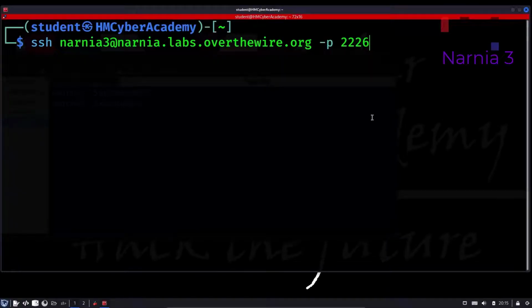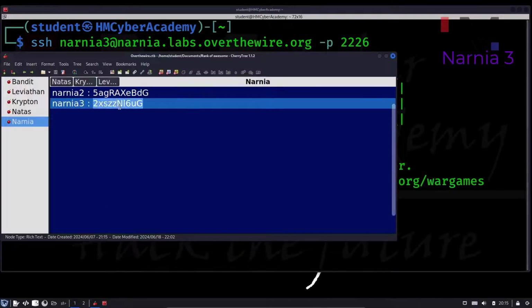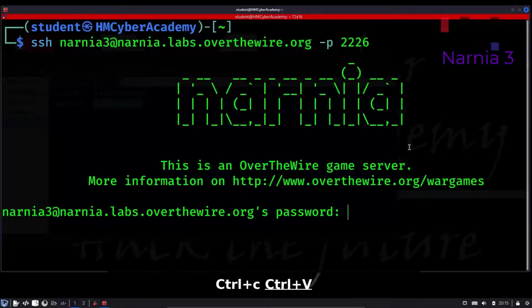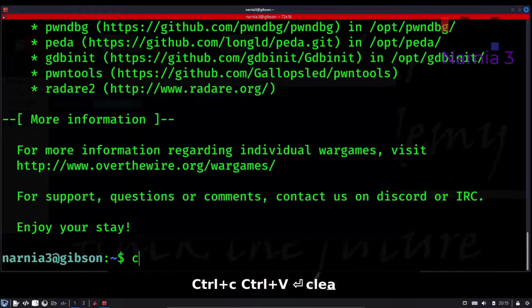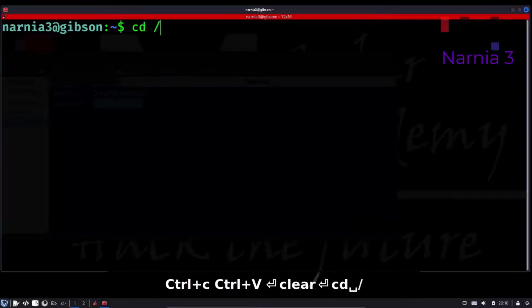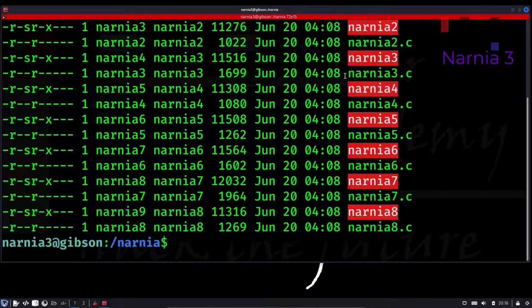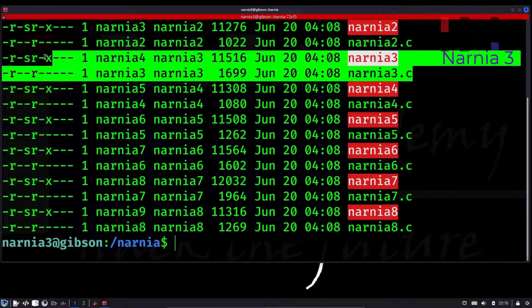So we have to begin with Narnia 3. Narnia 3's password is this one. We got it from the previous level. So let's clear that. We know that all the data exists at cd /narnia. So this time our focus will be on these two files.